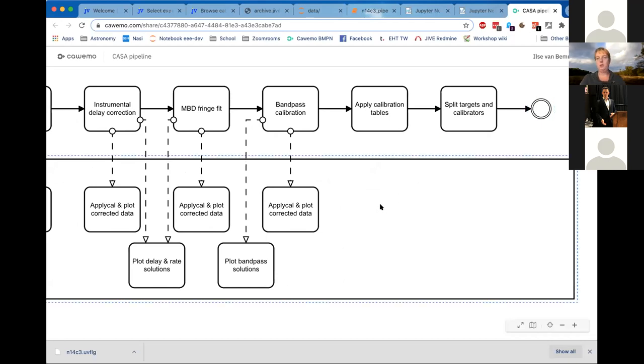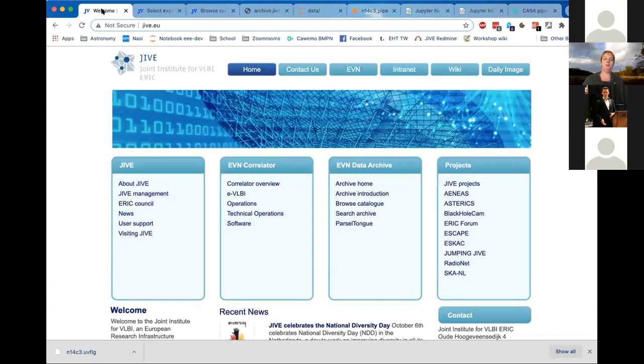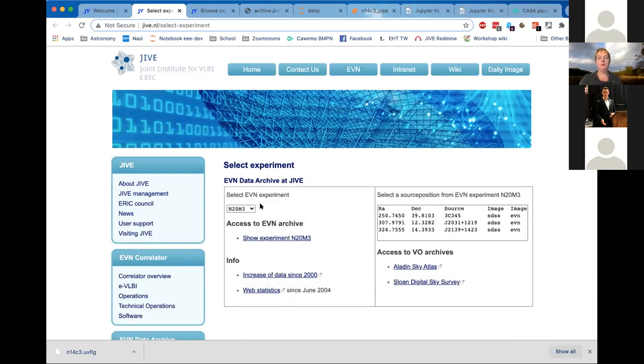So what would you actually start doing if you are a user and you would want to have a look at an archival dataset of the EVN? First thing you do is that you go to the homepage. And on the JIVE homepage, there is this block that says EVN Data Archive, and it gives you several options to address the archive to find it. So the archive home looks like this. You need to know your experiment number, and then you can type it here or select it from the drop-down menu and look what's in there.